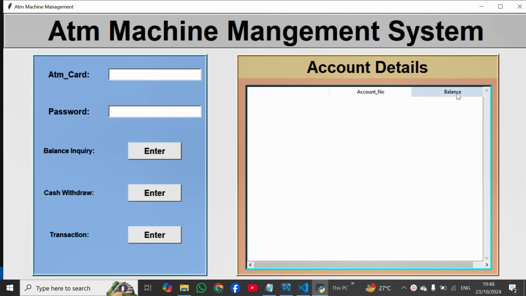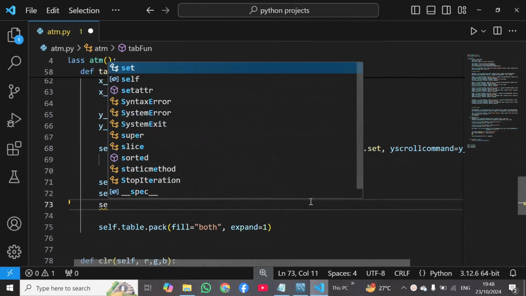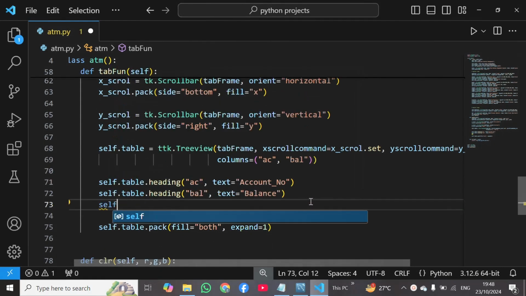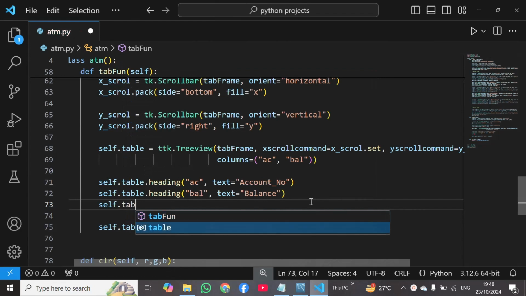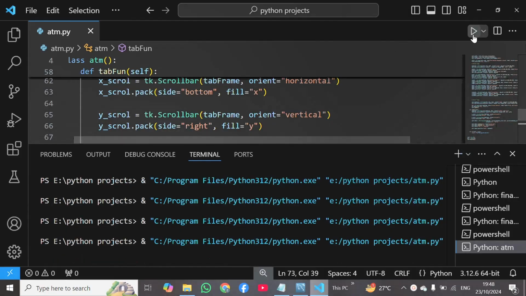This is account number, this is balance, and this is our empty column. Why is there this empty column? We can hide it, so I will hide it first. How can I hide it? I will use self dot table and then square brackets and show. Now I have to show only headings. Now I will save it and then execute it to show you the output.